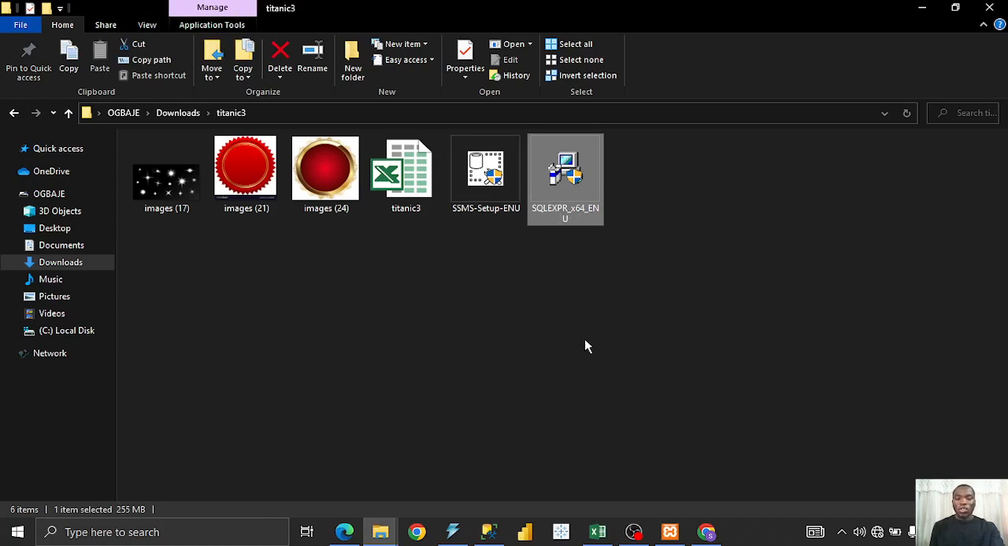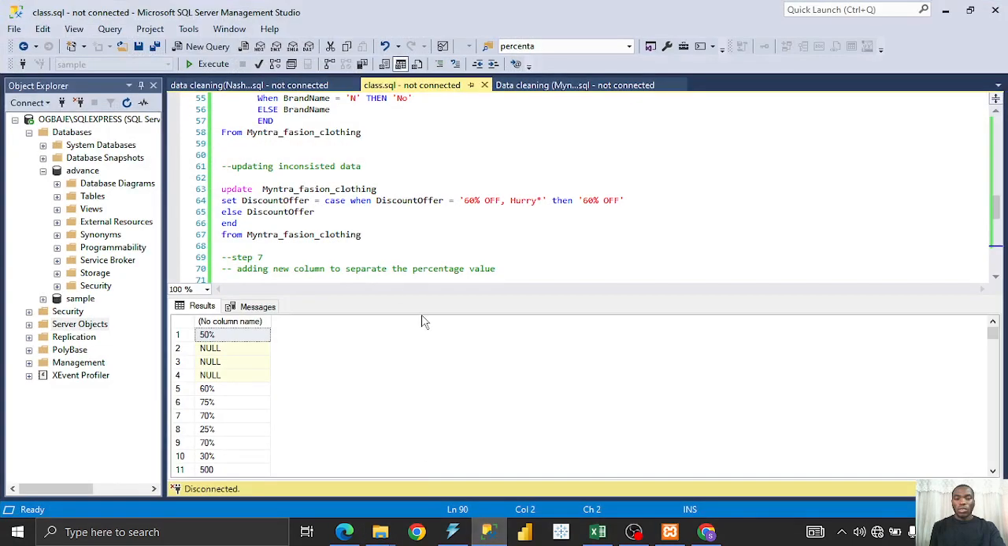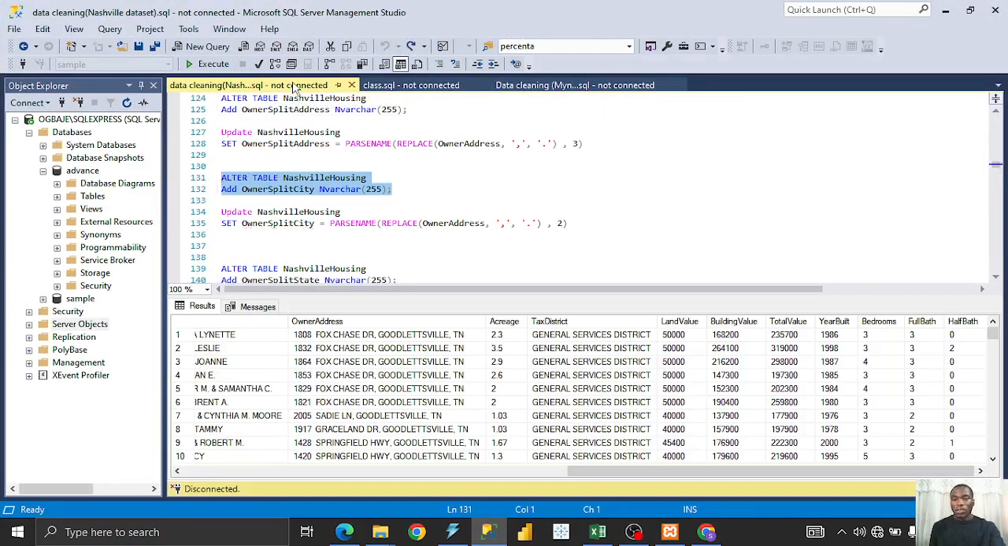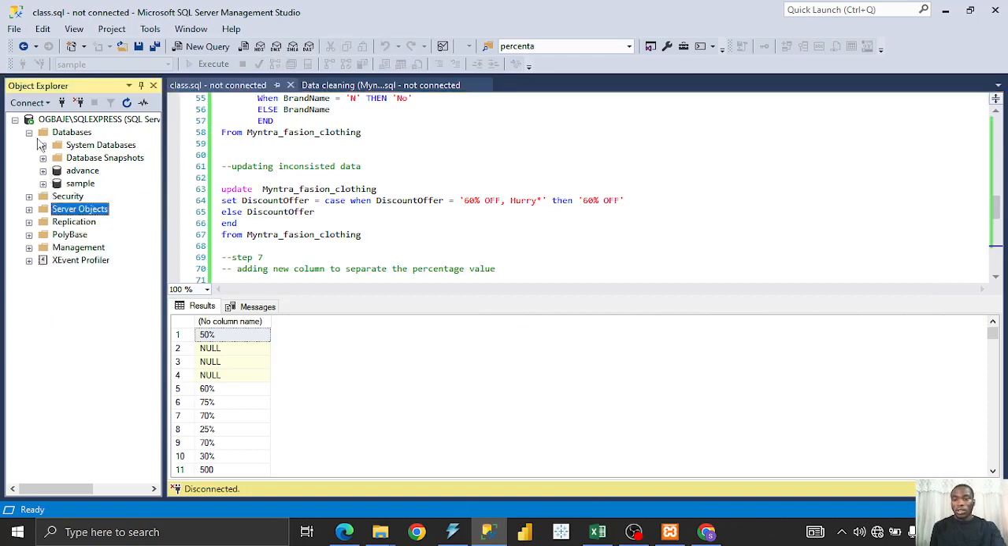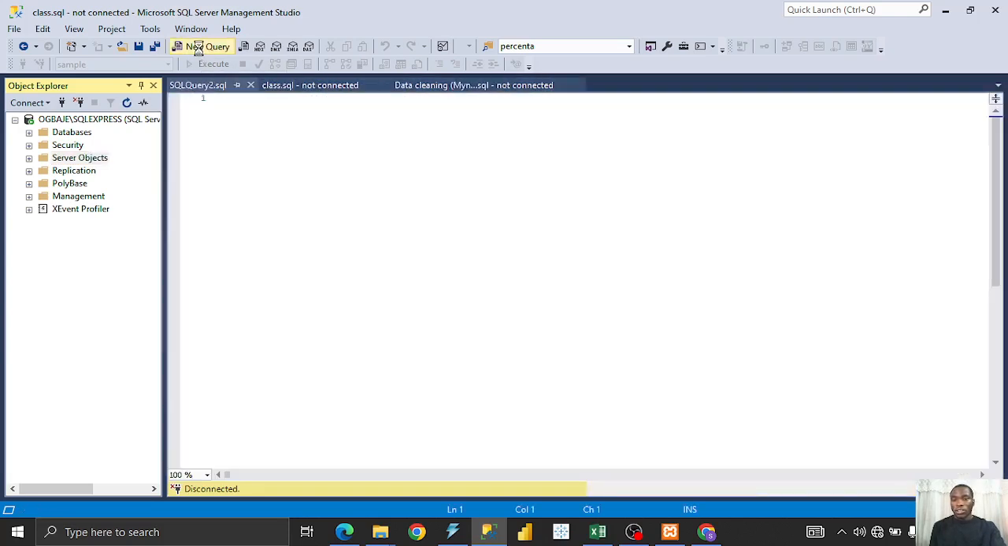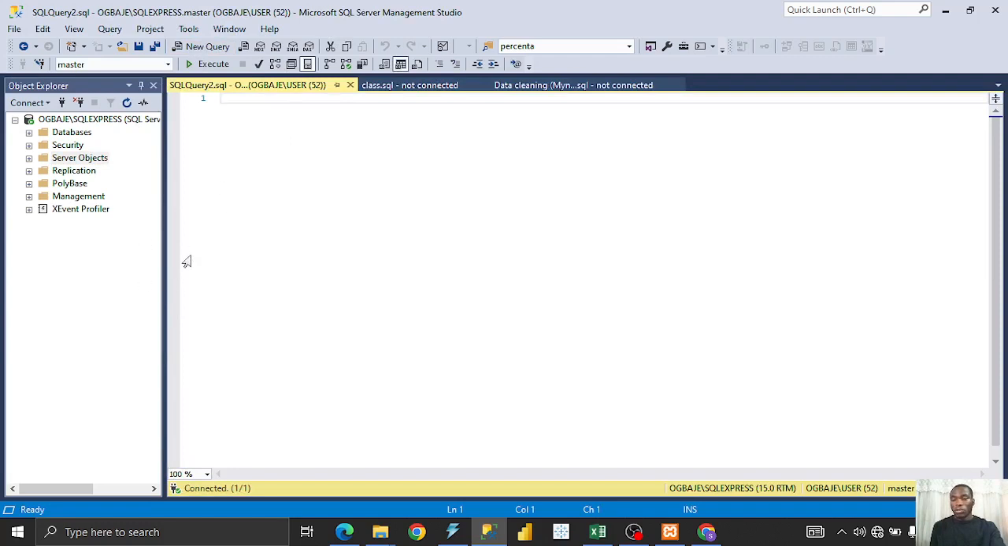So after installing it, you click on the SSMS. You're supposed to get something like this. Sorry, let me just take this out. Sorry for that. You're supposed to get something like this. Okay. So let's just go through everything that is here, in our title bar and also the menu bar.